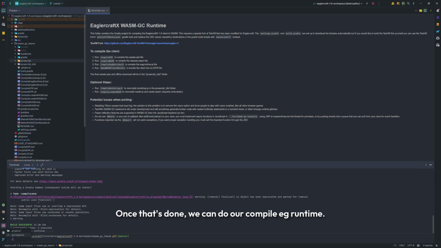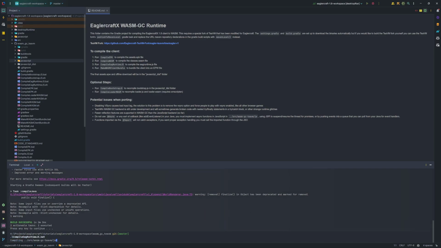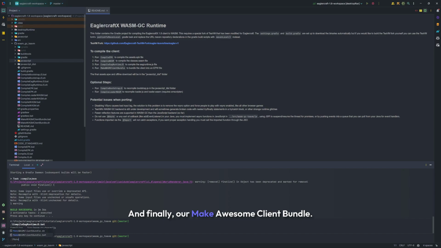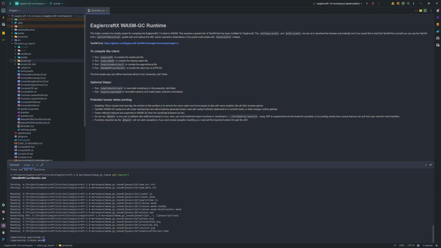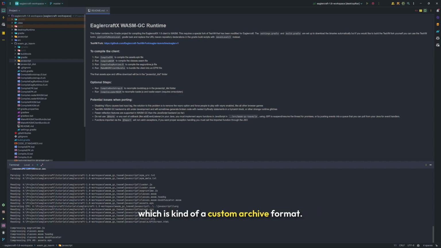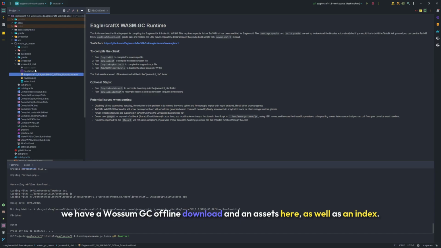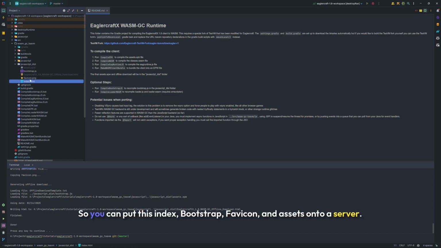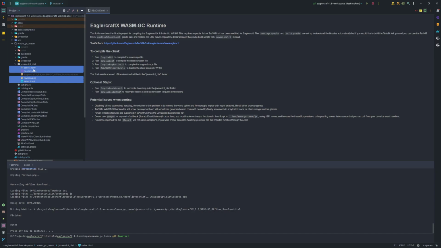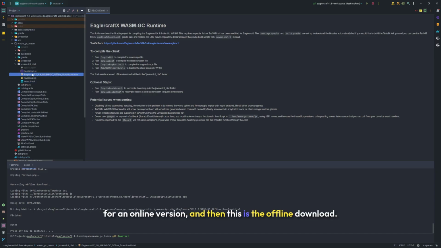Once that's done, we can do our compile eag runtime, and let that go. And finally, our make wasm client bundle. And this will compress everything up into an EPW file, which is a custom archive format. And boom, now if we check in our JavaScript dist folder, we have a wasm-gc offline download and an assets folder here, as well as an index, so you can put this index, bootstrap, favicon, and assets onto a server for an online version, and then this is the offline download.